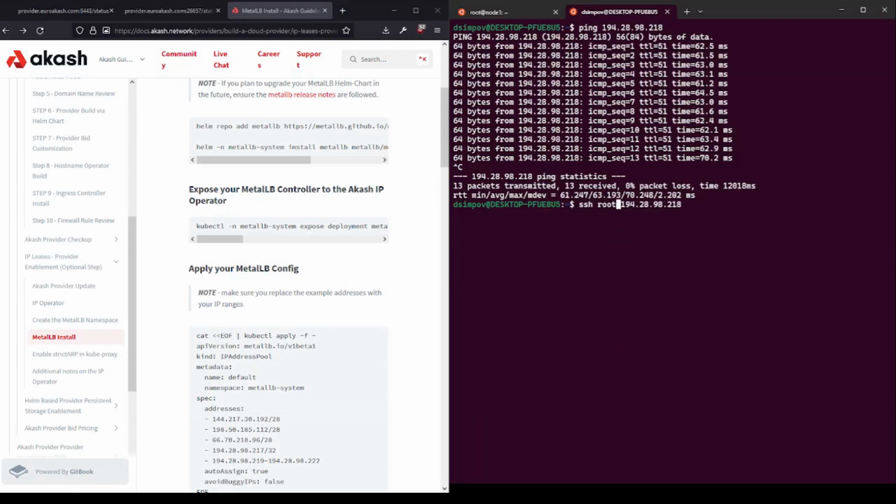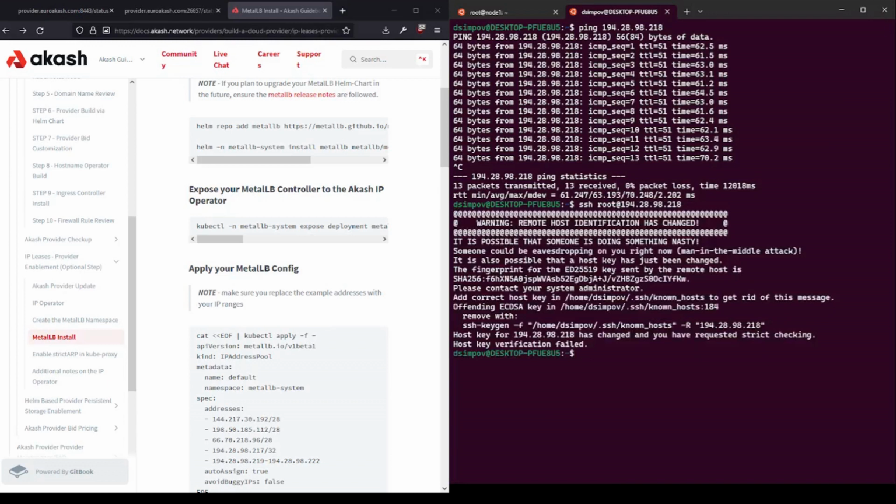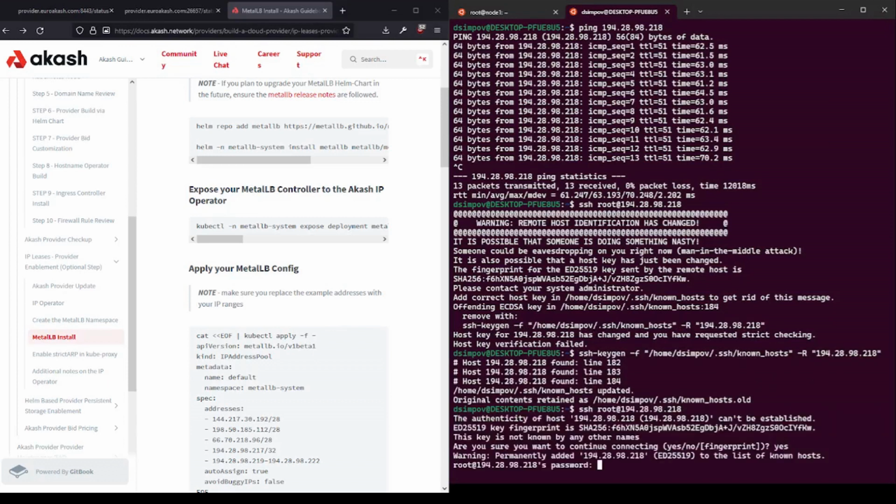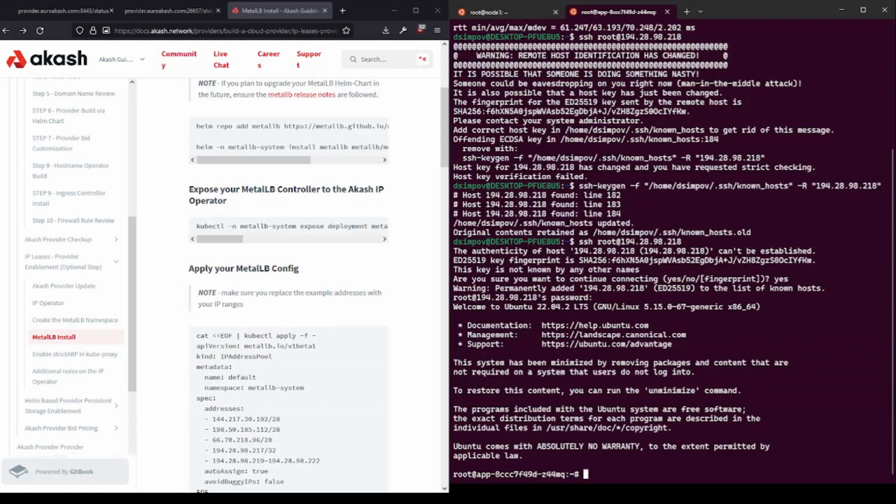SSH root at... Of course, I already did this, so the signature is invalid. Yes. Type in your password, and here we go.